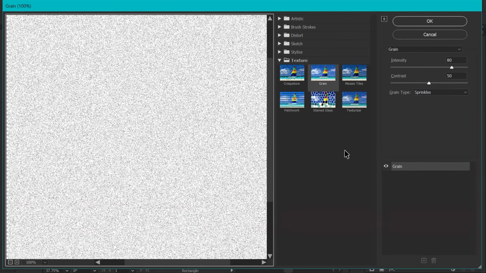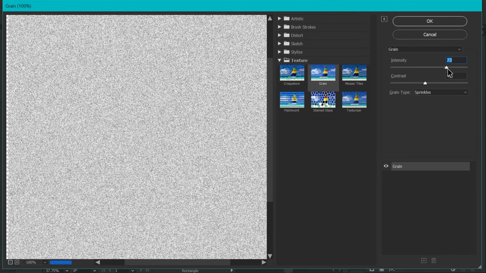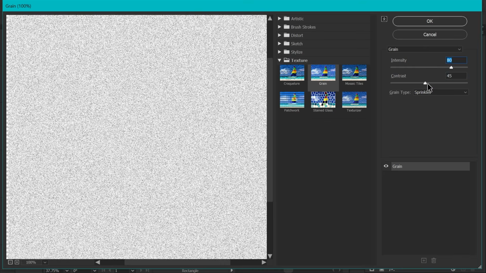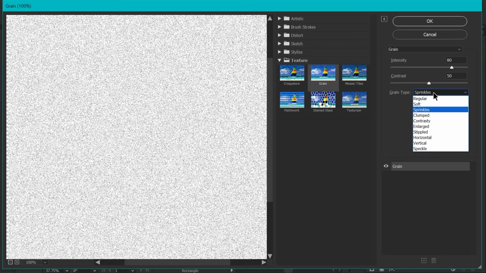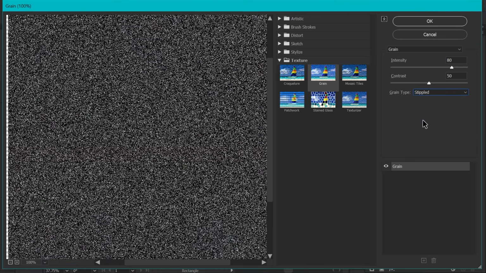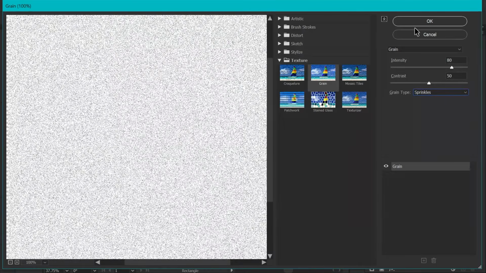I'm not sure of the exact settings I used for this because I did make this illustration originally a year ago, but what you can do is mess with the contrast and intensity settings here to see how fine you want your grain. And I'm going to leave mine around 80 for intensity and right about in the middle for contrast. I have my grain type set to sprinkles, but you can certainly experiment with different types. So this looks good. I'm going to hit OK here.